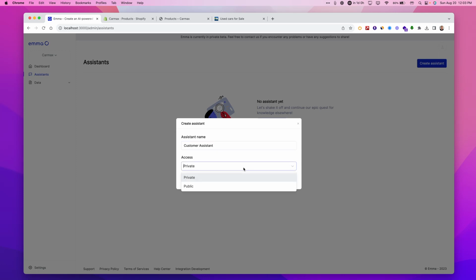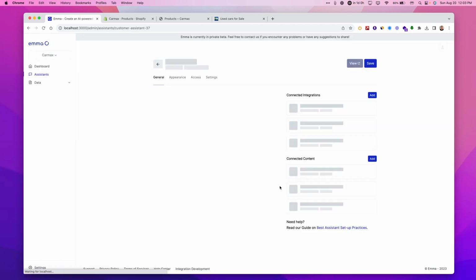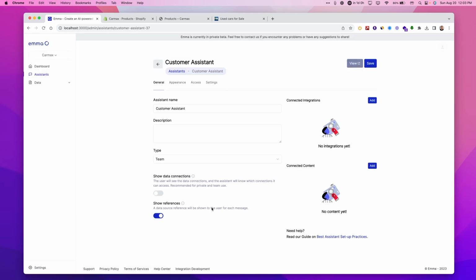customer assistants. I want this to be public because I want my customers to be able to access it. If it's private, then only me and any team member or any user that I invite will be able to access it. So I want it to be public in this case. Perfect. So this is my assistant.